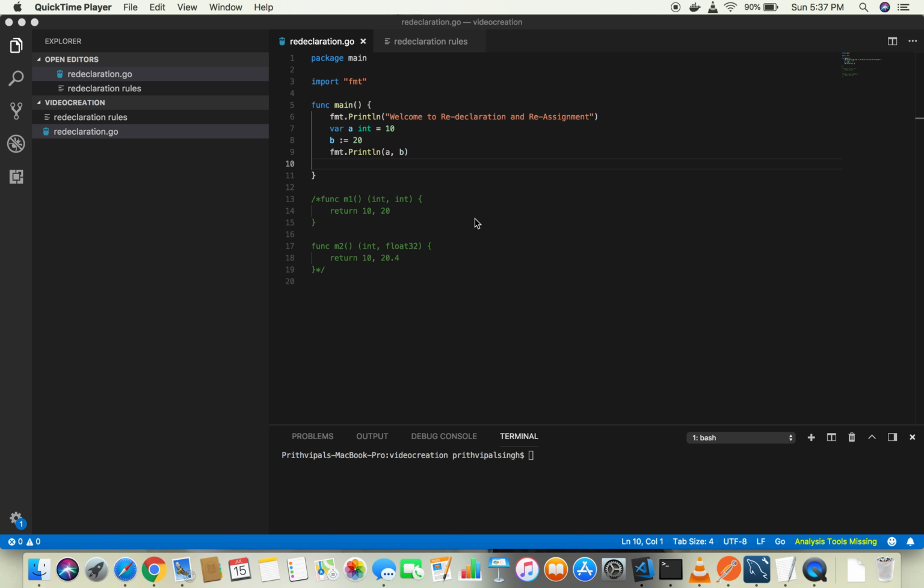In this video, we will see redeclaration and reassignment. In the previous video we have seen how to declare a variable. If you want to see that video, I have mentioned it in the description. There are two ways to declare a variable: by the var keyword and colon equal to. Colon equal to is called short assignment.